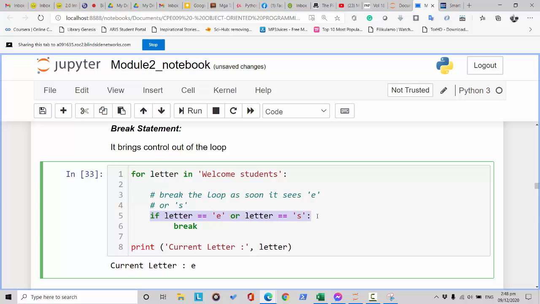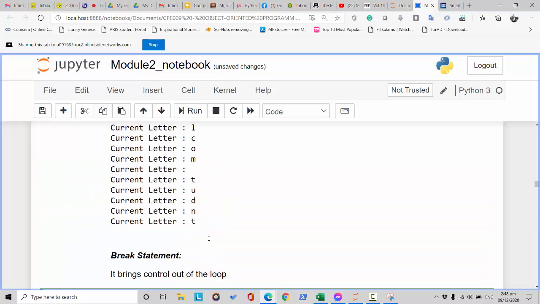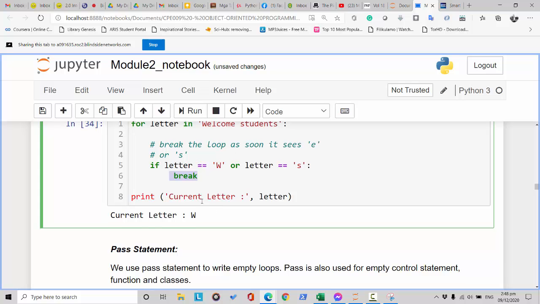We have to find an E or S in our string, and when it does, it will break out of the loop because of the break statement, and it will print only what it has found. So if we try to change this, for example, to let's say letter W, right away I think it's going to print only W. Okay, you see, it has broken out of the loop because of the break statement. So that will be the explanation of the continue and the break statement.